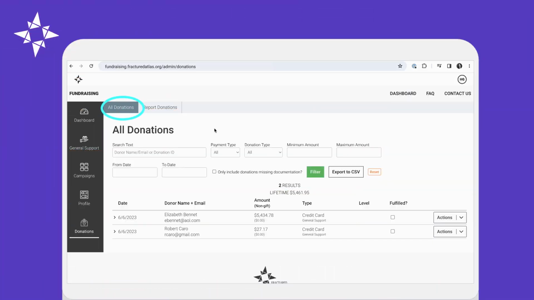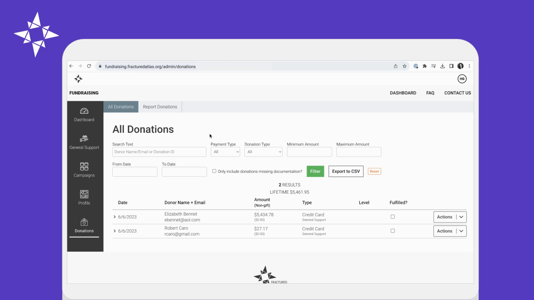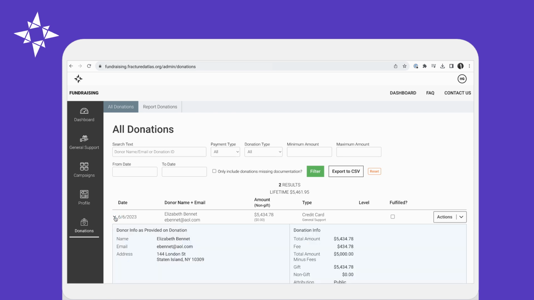The All Donation tab will list when a contribution has been made to your project, the name of the donor, and how much the donation was for. You can search through the donation history by using the search bar as well as the various filters at the top of the page. Want to know more about a specific donation? Click the down arrow to the left of the contribution.